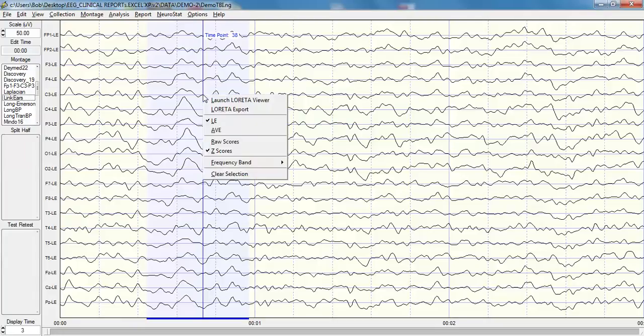And now right mouse click, and I can launch the LORETA viewer, which is a 3-dimensional imaging, neural imaging method. I can use linked ears or average reference as the reference, raw scores as z-scores, or the different frequencies. We could identify just the theta rhythm. In this case, for purposes of the demonstration, we'll be using all of the frequencies, and we always recommend z-scores because this is a mathematical equivalent to what's called S-LORETA, standardized LORETA.